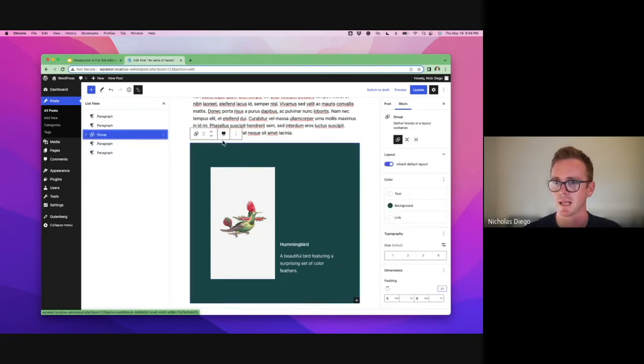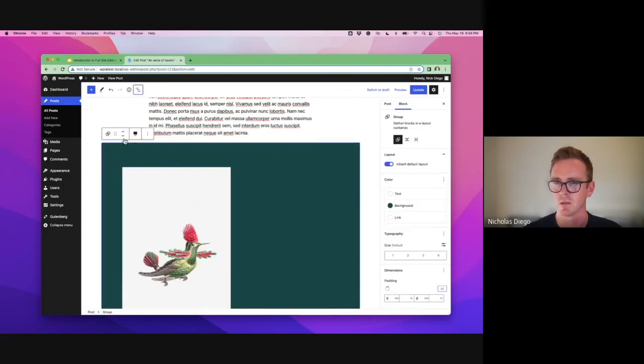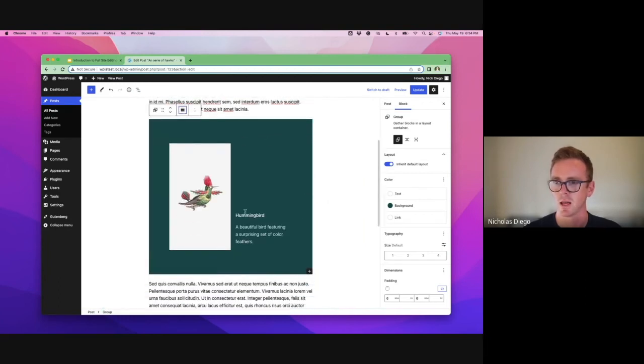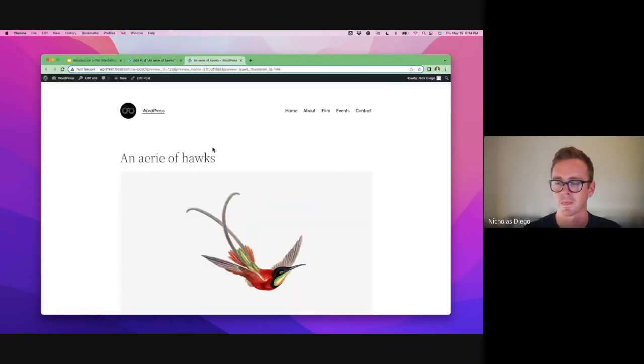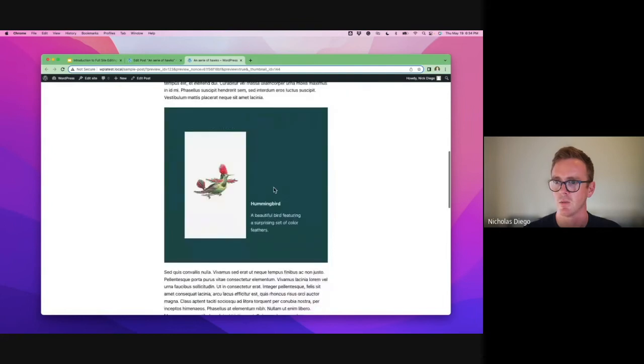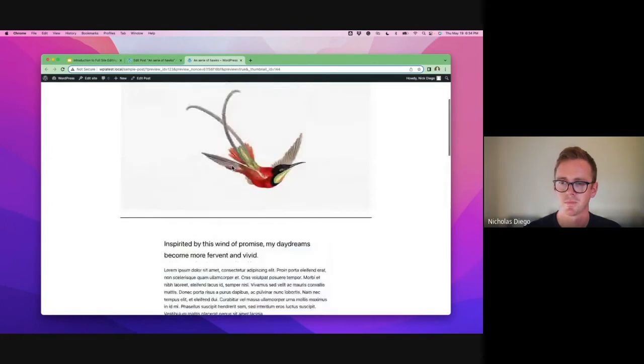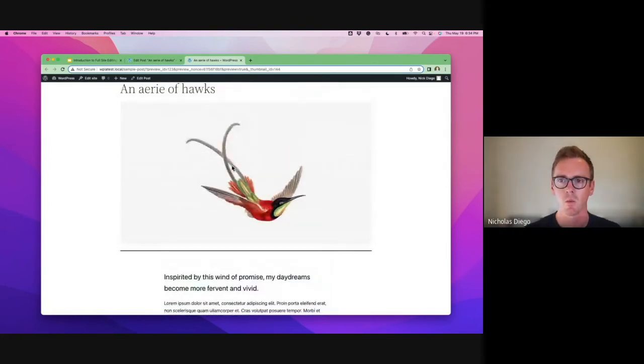Because it's a block, I can edit it. So I don't really want it to be so wide, so I'm going to set it to none. So now we have our little hummingbird card. I'm going to update this, and I'm going to preview it. So here's our post again, and now we have our hummingbird image. So that's all well and good. That's something that you could have done prior to 5.9 and full site editing.